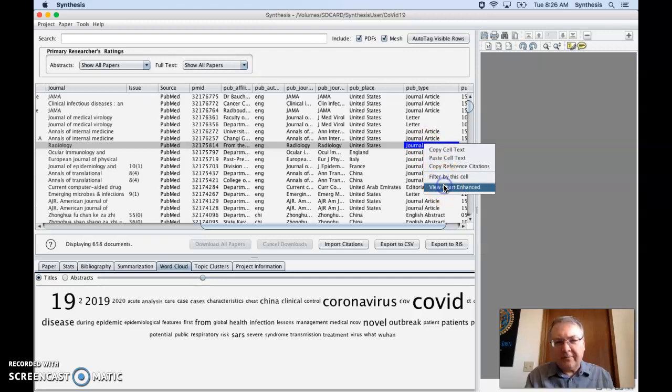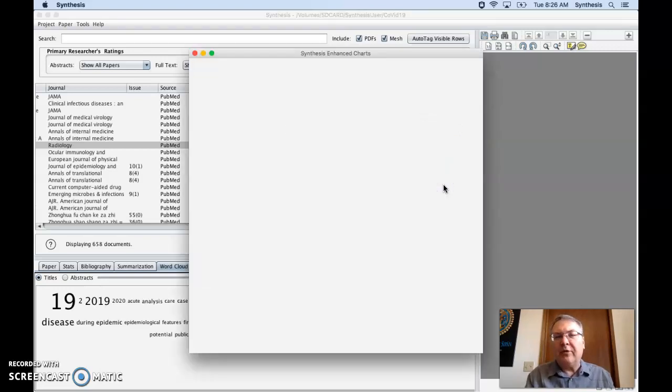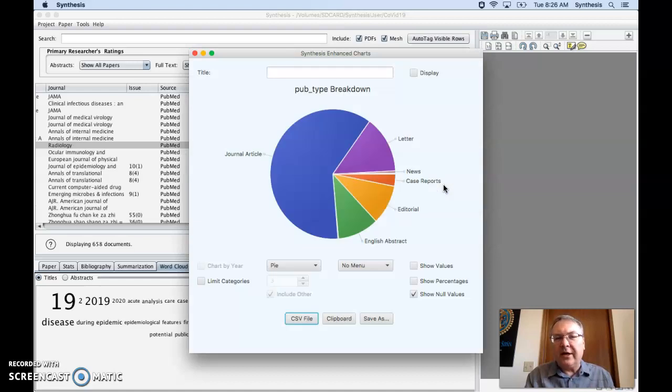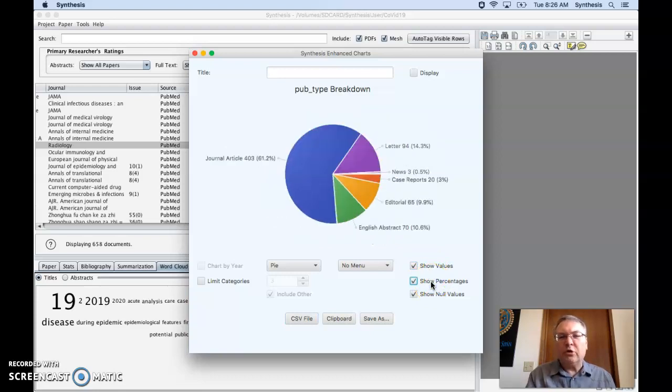If we click on one of those and right click, we can go to View Chart Enhanced, and that will come up with a high level chart, just showing the breakdown. If we click on show values or show percentages, we can see how many of these are letters, how many are editorials, and how many are considered a journal article.